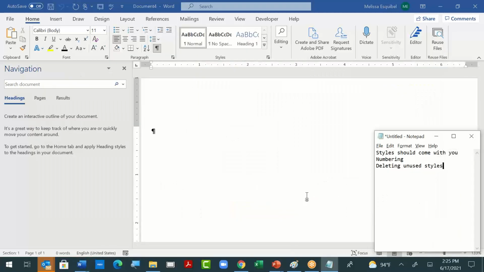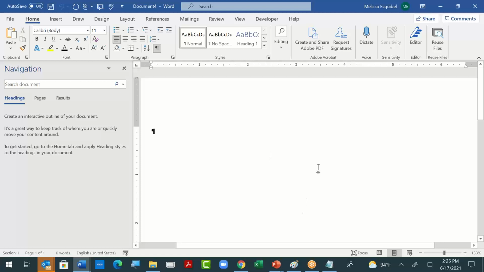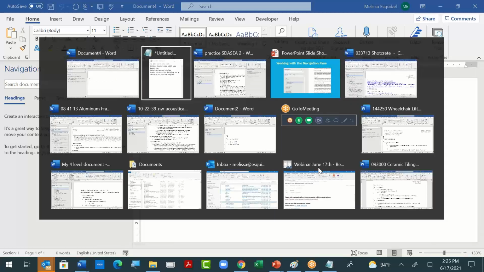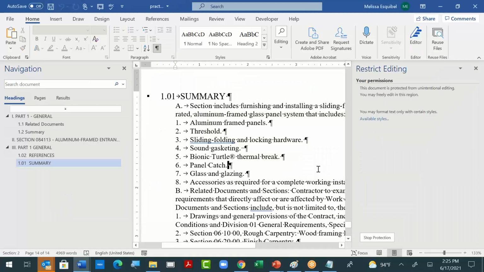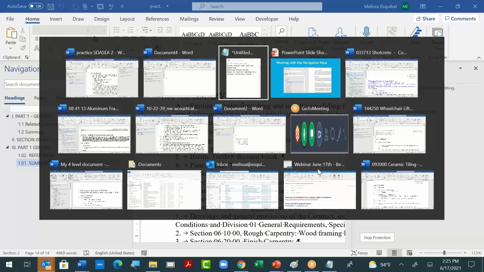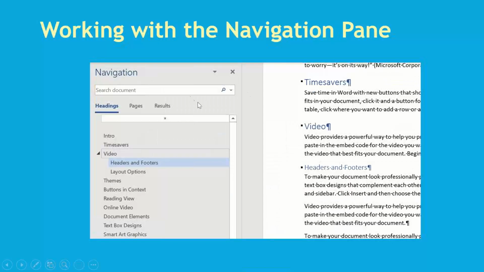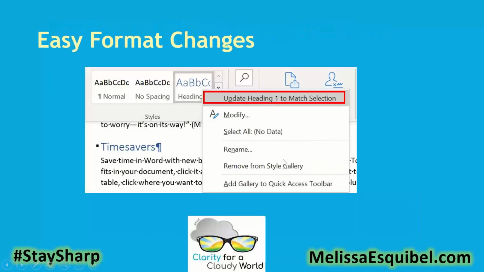So what I owe you are the steps to restrict editing to a certain collection of styles. I was trying to see if there was a way we could do it without restricting editing, because that comes with a little bit of pain. But let's bookmark that one as well.